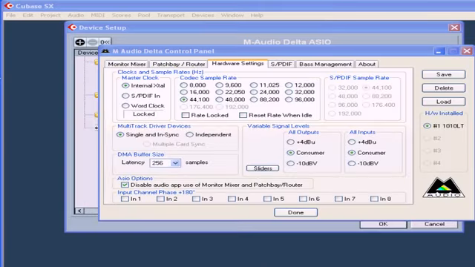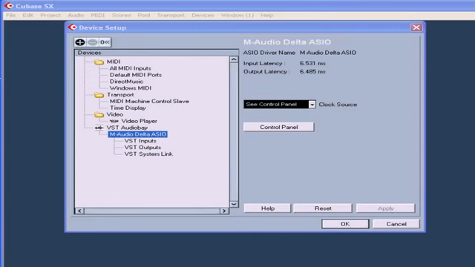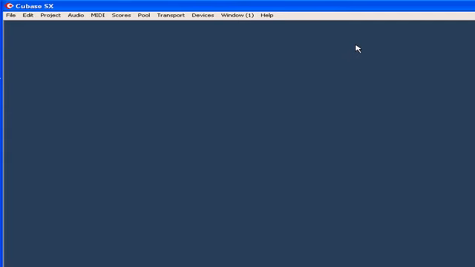One more quick point. Buffer size is set up by the number of samples it can store. In this case, 256 samples. Latency relates to the sample rate in this way. Currently, we have 6.5 milliseconds of input-output delay and a 44.1 kilohertz project's sampling rate.